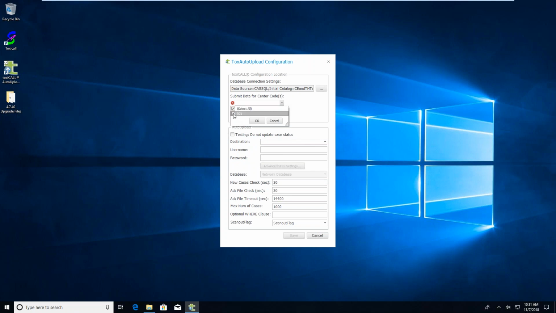Okay, right now we just have our one center code for demonstration. Say OK to that. Down here for the destination, you're going to see two options: NPDS production and beta. We're going to be sending to production when we do your upgrades, so you'll select production. I'm just going to put in some dummy information here, but you'll put in your username and password that's provided to you from NPDS. It will be your current existing username and password that you use for auto upload today, so you don't need to obtain a new password or username.